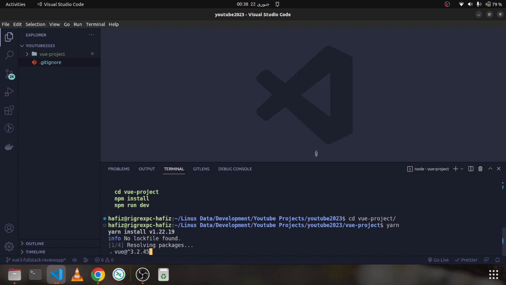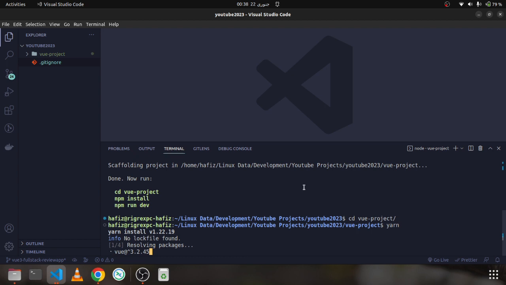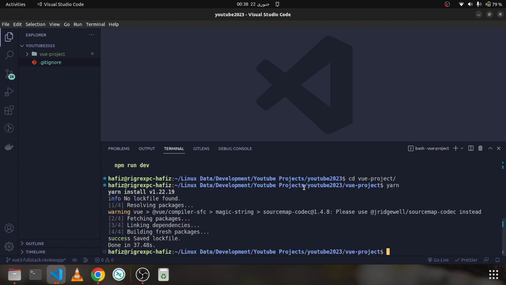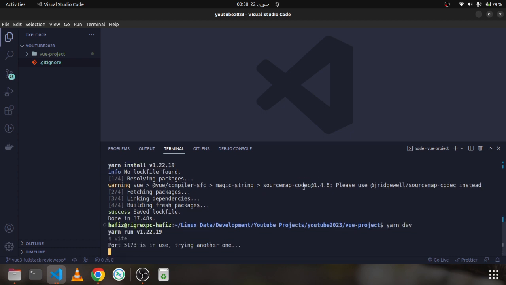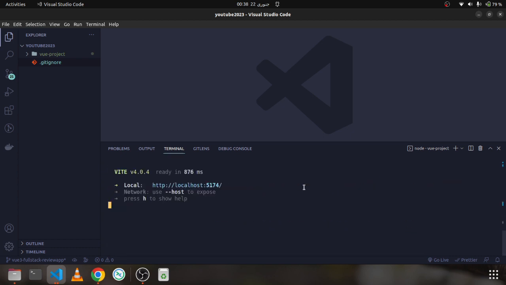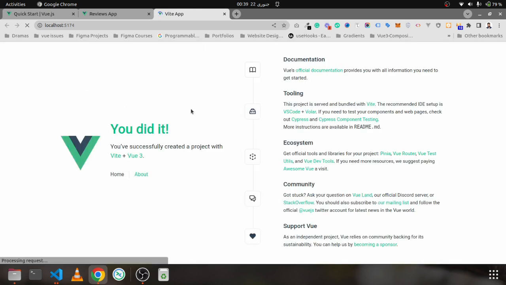The dependencies are installing, so let's wait for that. We are done with the dependencies, so now let's run the project. In order to run the project, I can say yarn dev. The project is running, so let's preview it. Yes, this is the basic preview.